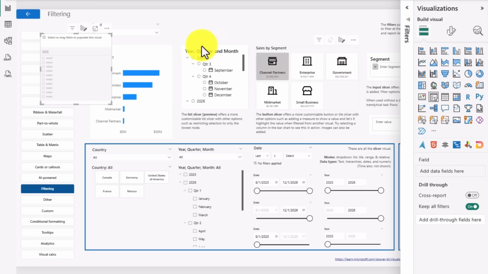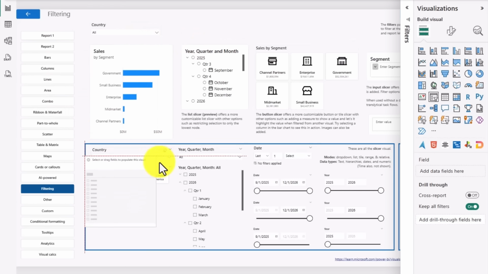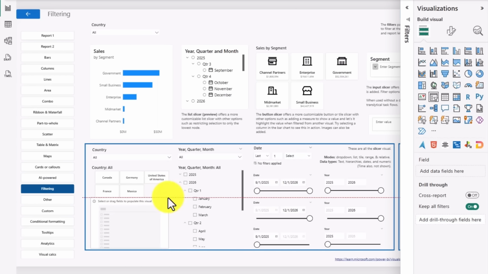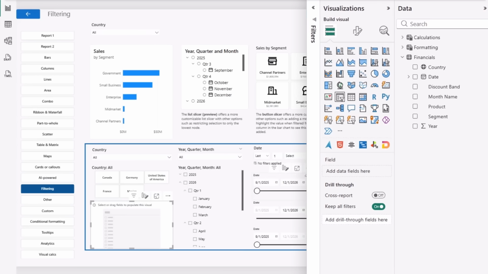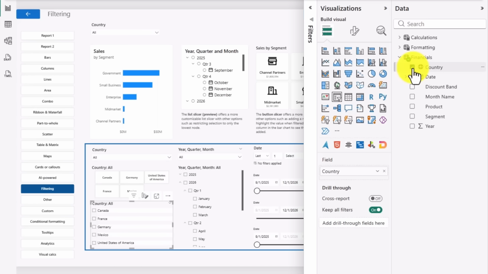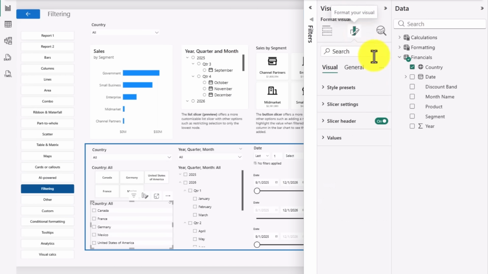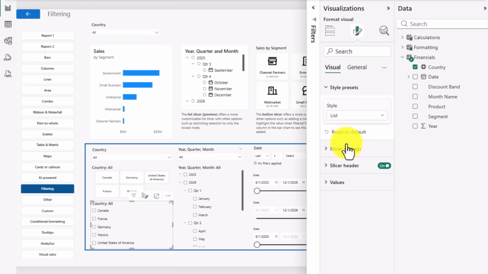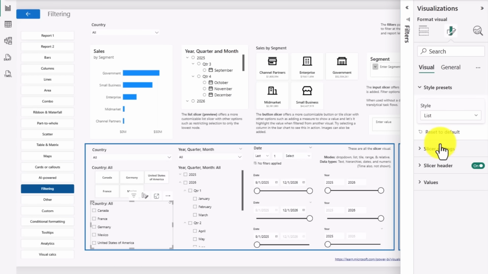Now with the slicer during the preview period here, when you add a new slicer to the report page, it should come in as a drop-down mode by default. In the case that it doesn't, such as in this example, you'll notice it came in with the styling for drop-down, but is in a list format. You can simply reset the visual to default to make sure it gets into that drop-down mode. And as usual, just change it to whichever style you prefer.